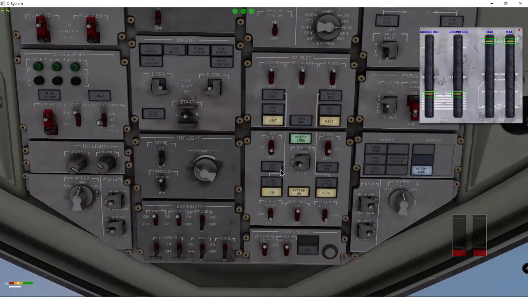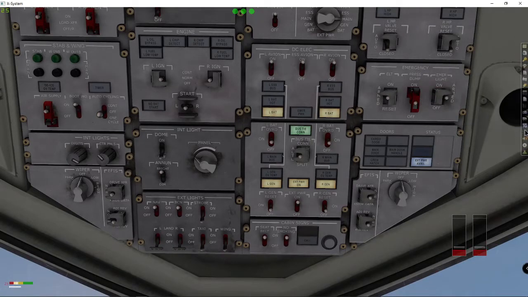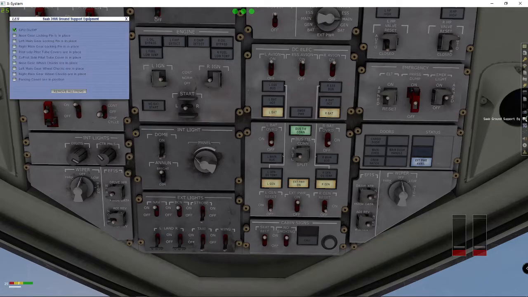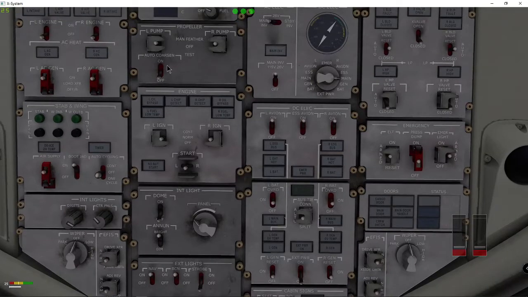Now, next thing to do, we don't need this for the moment, and we can get rid of the external power supply. GPU away, the external power switch comes off automatically. All your lights are pretty well out now, as you can see. Okay, before we taxi, we have to turn on what's called the auto course.